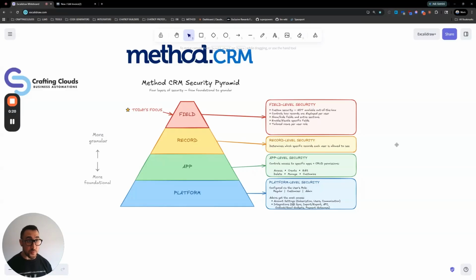So let's begin. Method CRM security is definitely set up like a pyramid with the very first layer at the bottom and the widest layer, and then each layer on top of that basically narrows down your scope into what you have access to in the system.